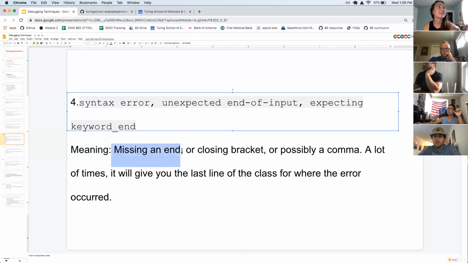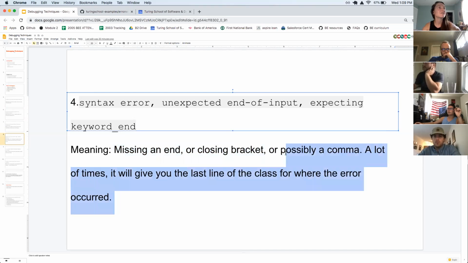So, missing a literal end, the word end, or it could even be a closing bracket or closing parenthesis. It could even be a comma. So it's just kind of expecting a character but couldn't find it. A lot of times it will give you the last line of the class for where the error occurred, which is why this can be pretty frustrating.